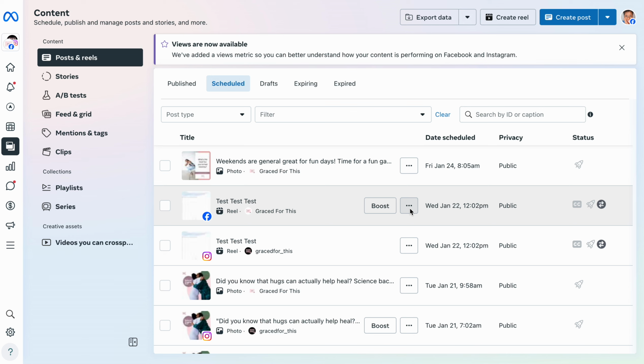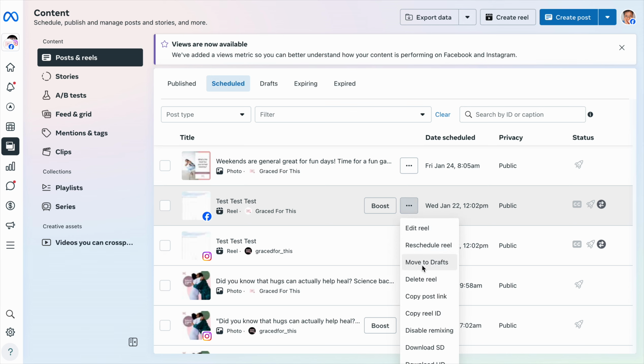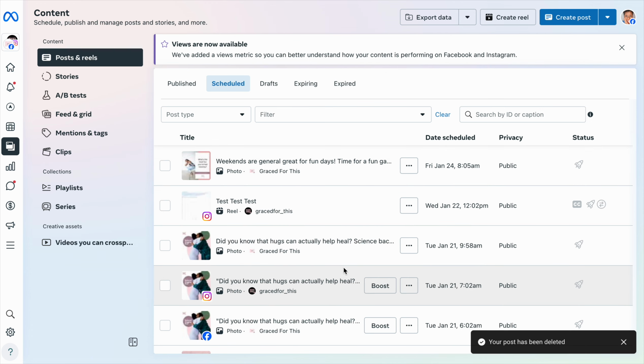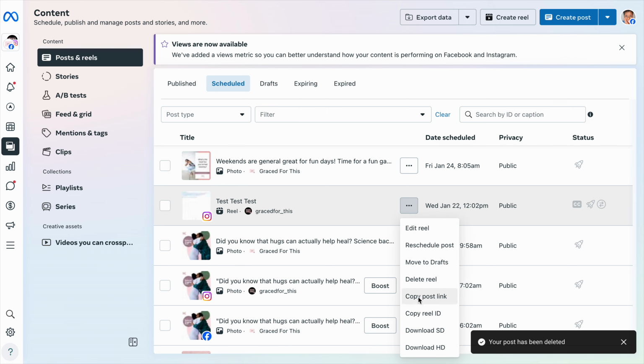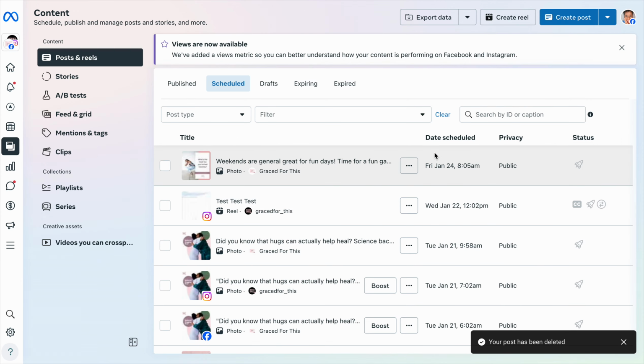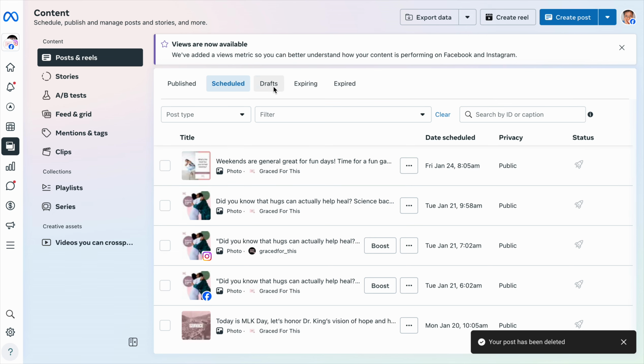Okay, so we're under schedule. Oh no, we need to make changes. Click the three dots. You can edit the reel, reschedule the reel for a different time, move to drafts, delete, copy the link. Copying the link may be important. We'll be able to take this and then put it in our text message campaign for the future. But you'll be able to make some adjustments to it. What we're going to do is delete this reel. You see it also has that day and time there that we selected. Same thing here. Delete that reel. And we are all set and good to go.